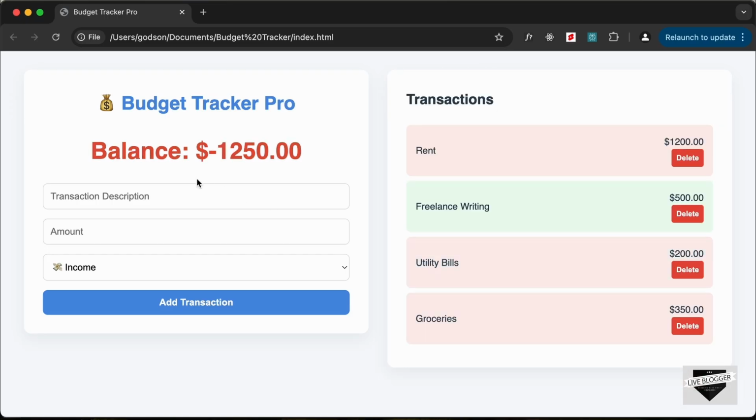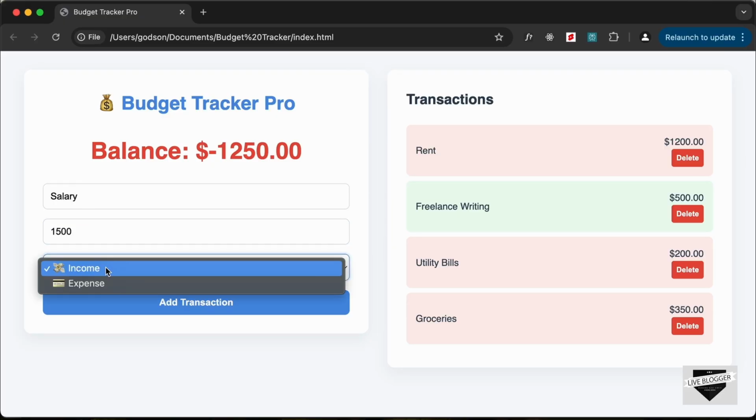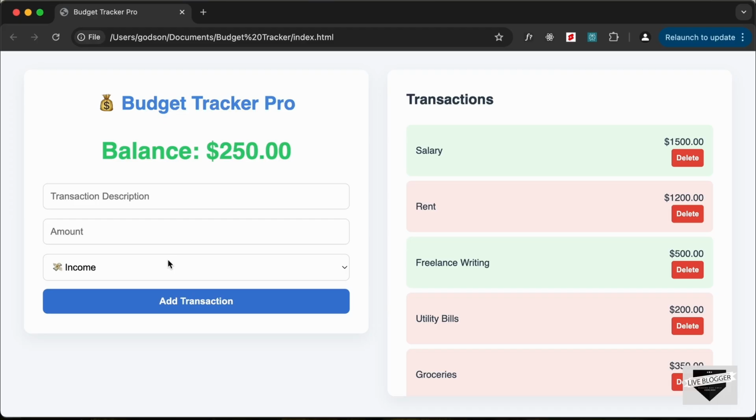Now we can see that we have a balance of negative $1,250, and it has this red color over here. Now if we add a new income, let's type salary, and let's set the value to 1,500. Let's select income and click on add transaction. Now we can see that we have the correct balance over here. We have the correct color for the balance as well. And then on the right side, we have the salary being displayed. So this is how this budget tracker works.